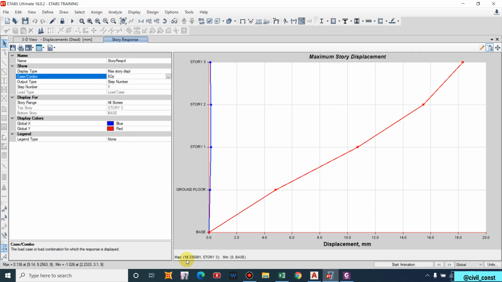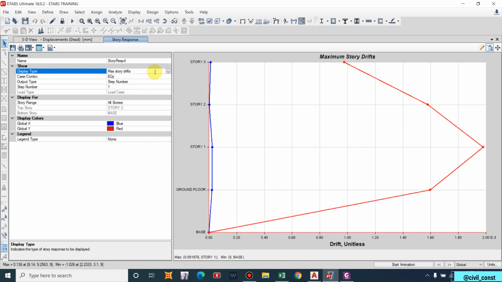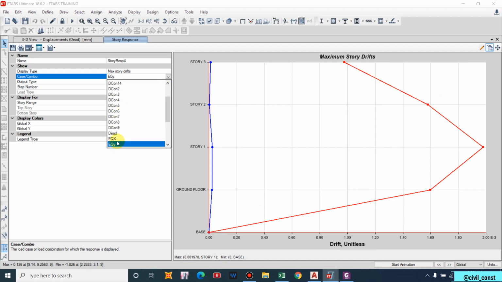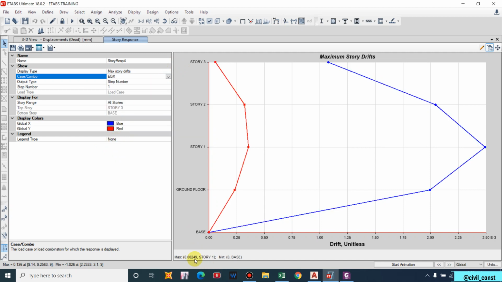Similarly EQY, this is 18.33 mm, and the drift shall be less than 0.004. So it comes at 0.001. This is also okay, and for x-axis it is 0.0249, which is also less than 0.004. So that means story drift and story displacement are within the permissible range. So the very first check is done.